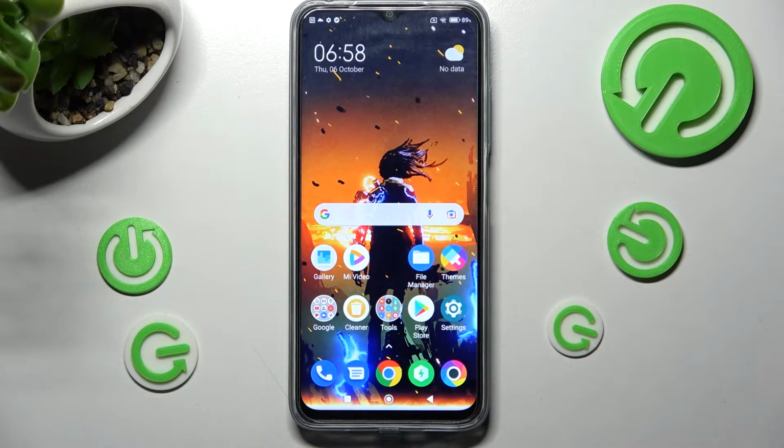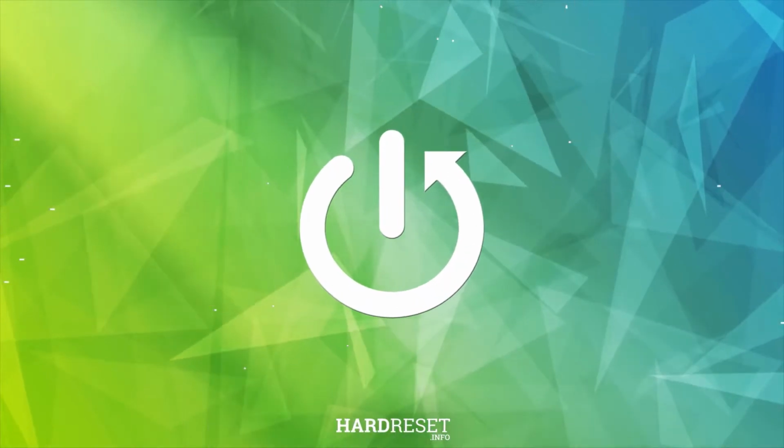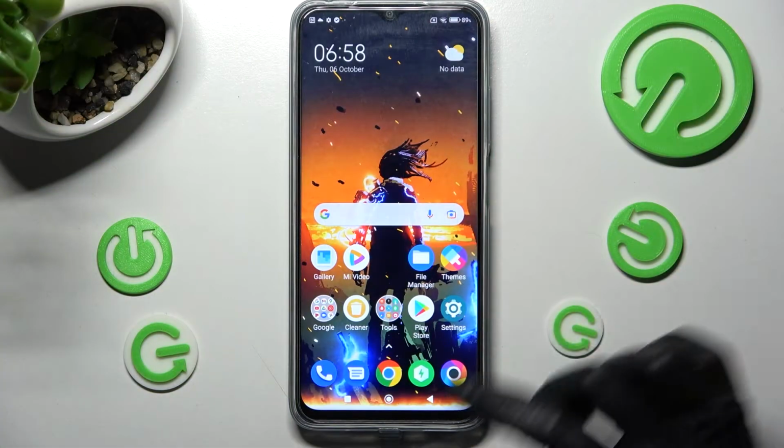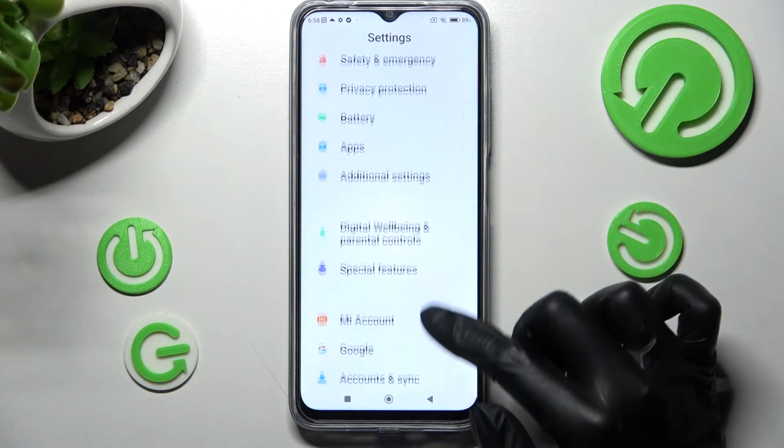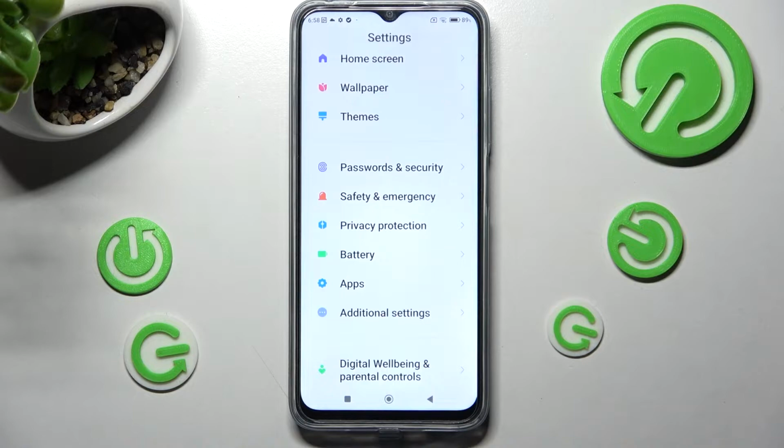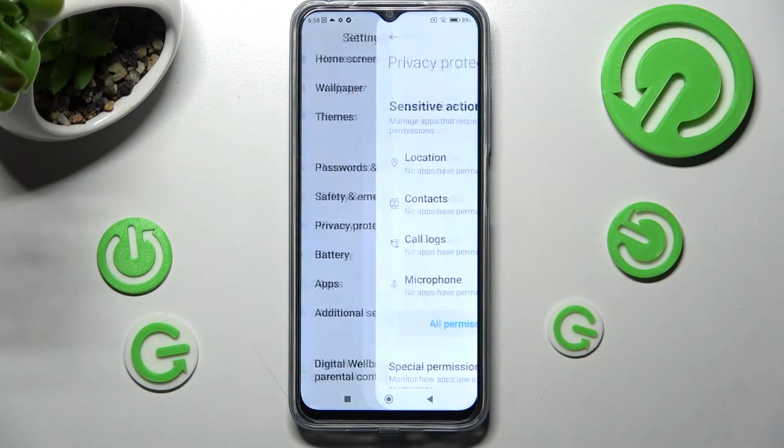Hey, in front of me is POCO M5 and today I would like to show you how you can manage apps permissions on this POCO device. Firstly, go into Device Settings and scroll down. Then you need to click on Privacy Protection over here.